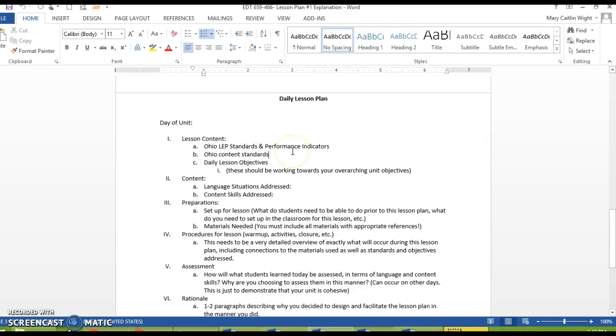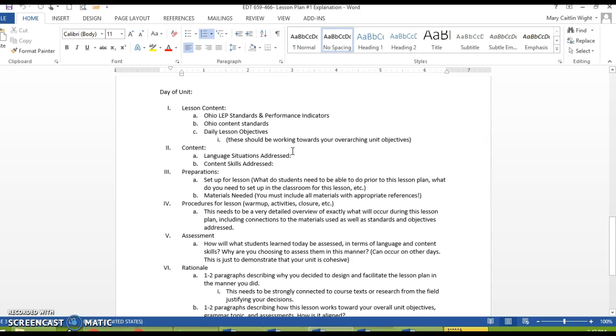So you need to go back to your standards and your content standards. You need to write your daily lesson objective or objectives and make sure they're connecting with those overarching unit objectives. And change your unit objectives as you create these lesson ones to make sure it's well developed. What language situations are being addressed? For this one, it has to be listening, but it could be others. What content skills? Tell us about the setup for this lesson, what materials you need, including all appropriate references.